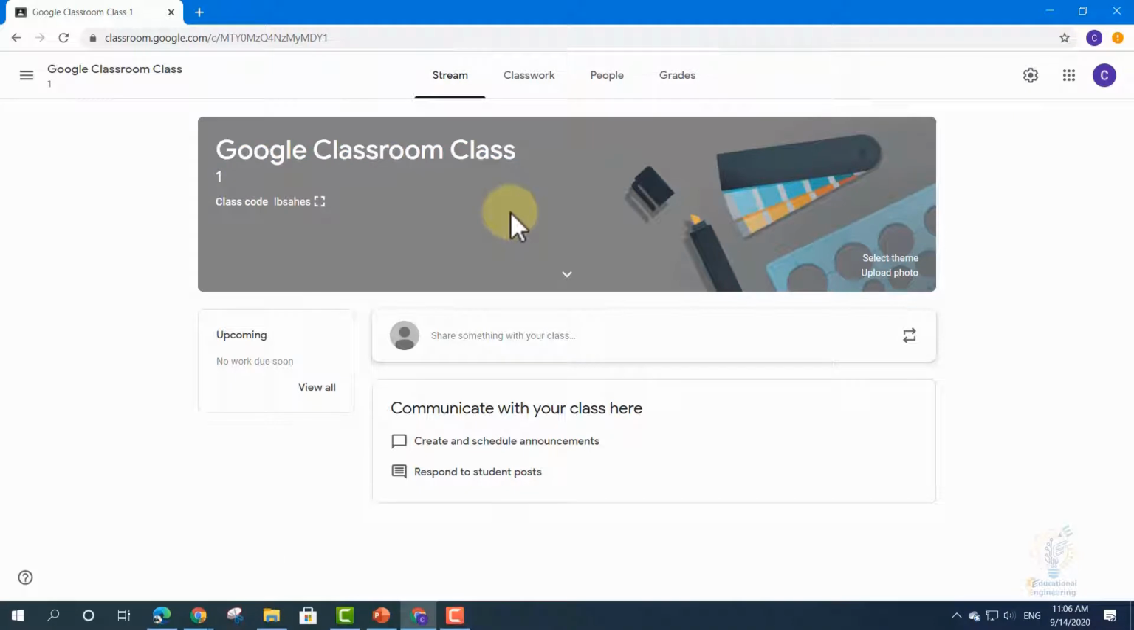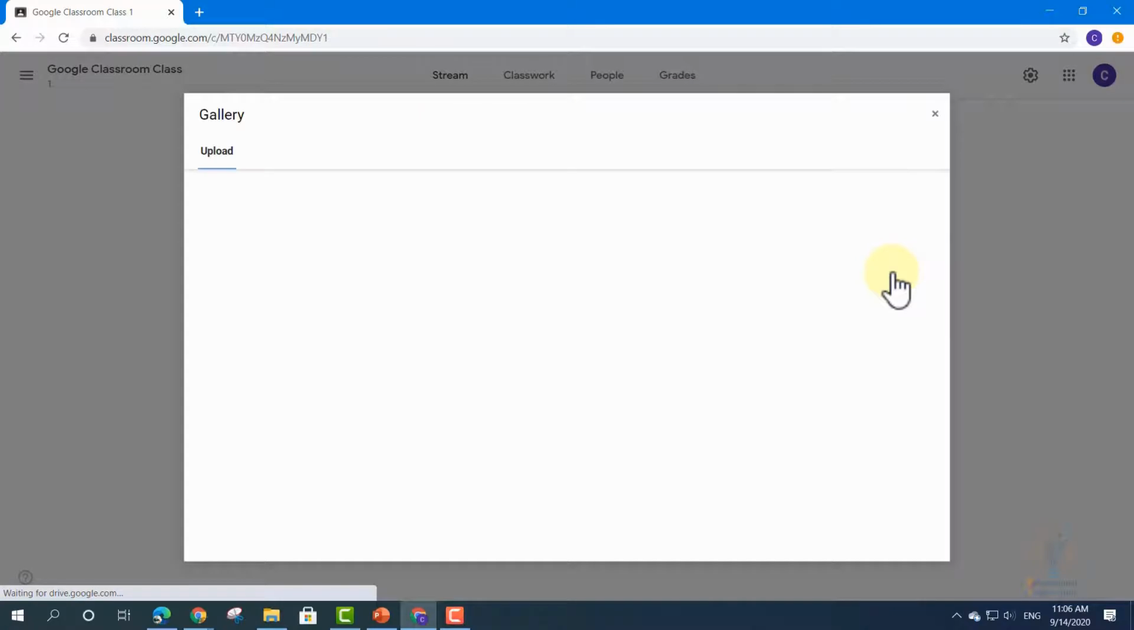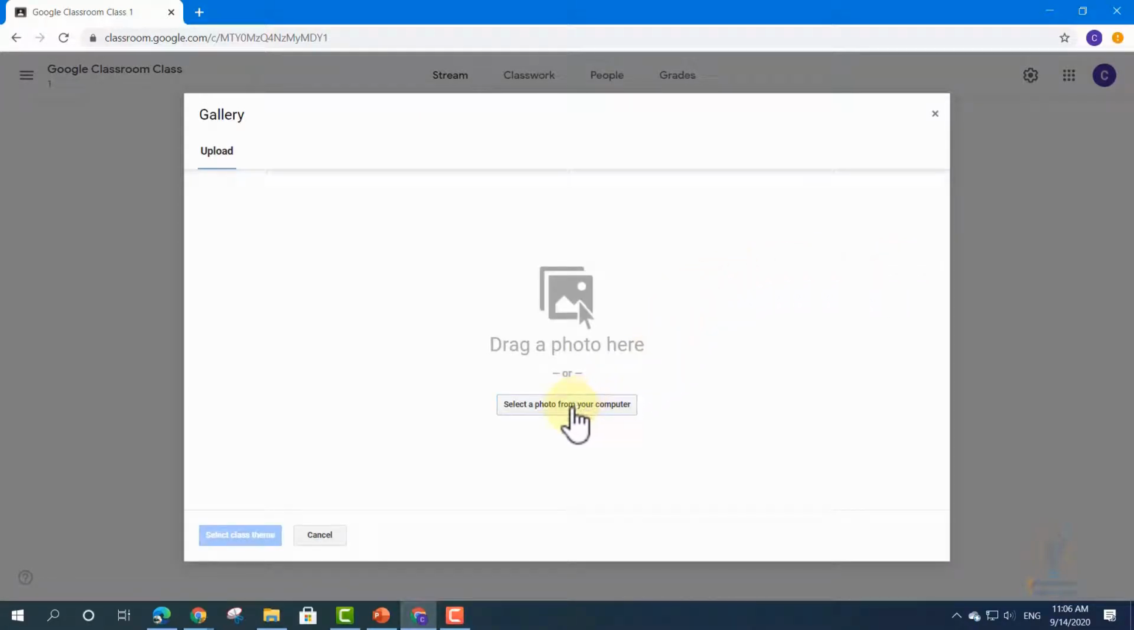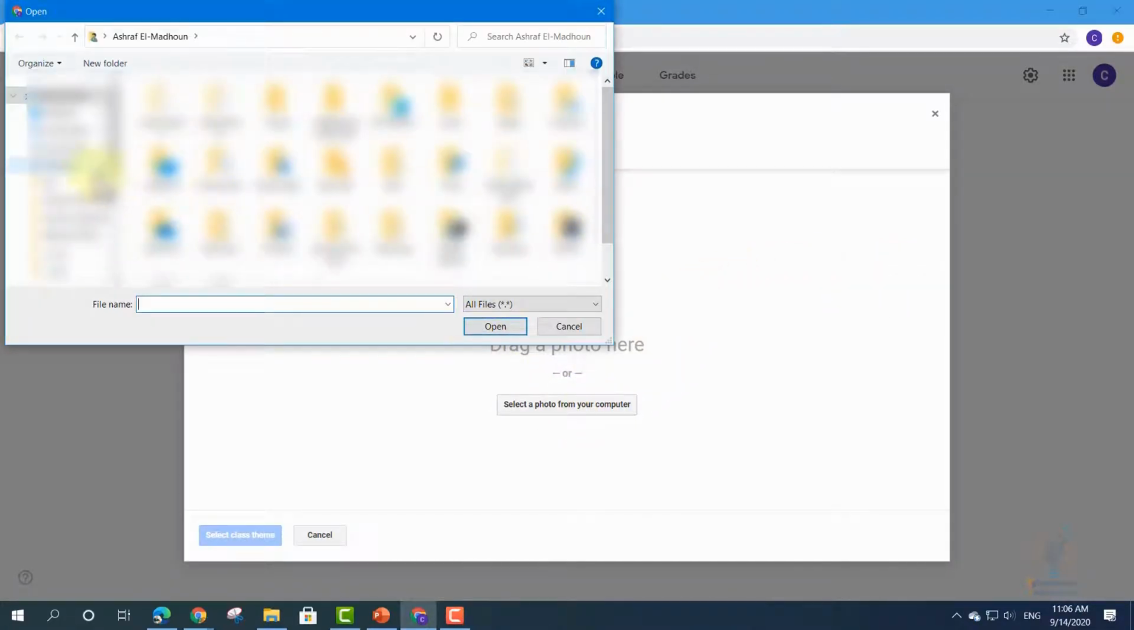You can also upload a photo to display at the top of your class. You can use an image of your class or something that pertains to your class. Some teachers will create a custom header image with important information and fun graphics. Now, to upload your own photo, simply click upload photo and choose a photo from your computer.